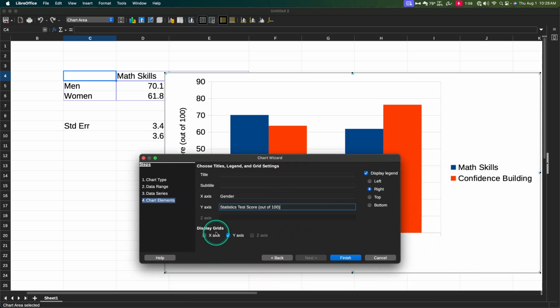Next two options are the legend and the display grids. Well, we don't want grids. Some people like them. I tend to think that they muddy a graph, especially when you do a scatter plot. So not necessarily want these in there. The only ones that were on by default were the y-axis. We uncheck those and gone they are.